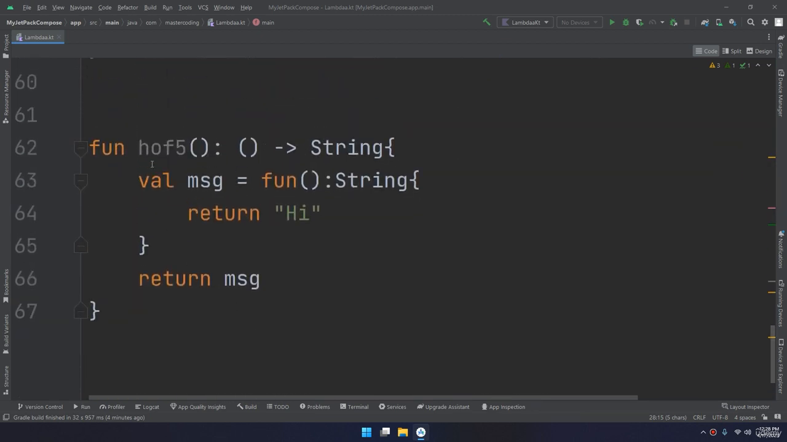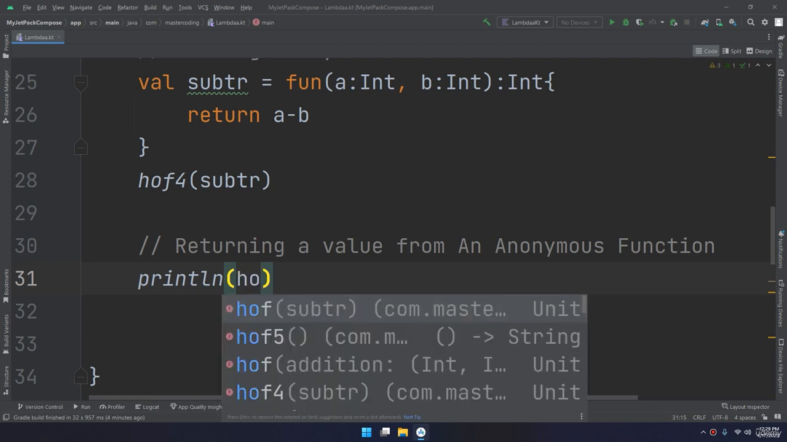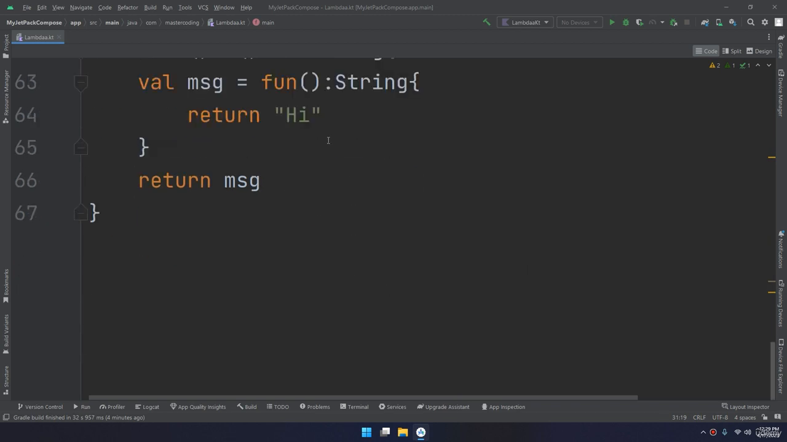Here in this example number 5, it's different. Since I am getting no parameters and the return type is a string, I should make an anonymous function that returns a string, so return hi. Then display the message and return it. How to call this function? It's different from here. For example, println HOF5, which does not take any parameter. Hi from HOF5, in order to distinguish it.